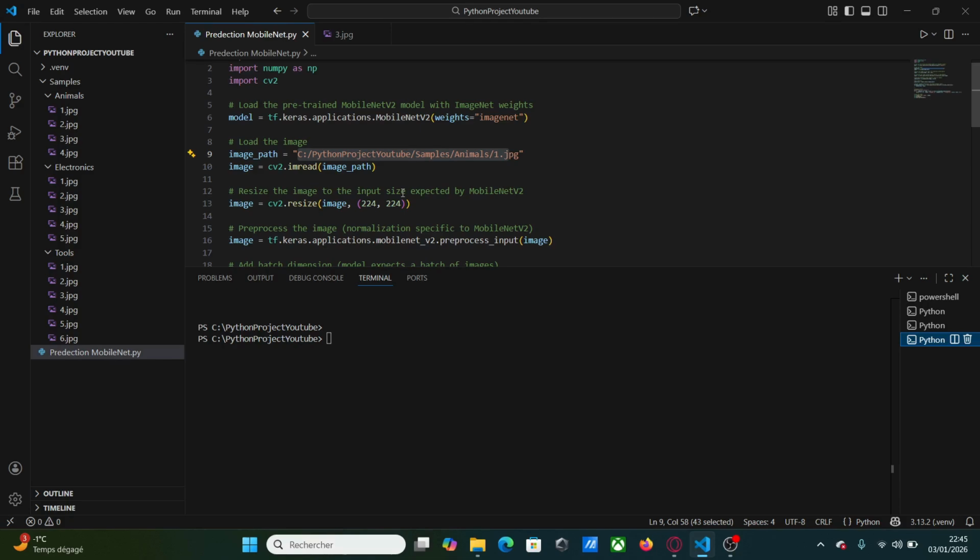In this video, we will use TensorFlow to perform image classification with a pre-trained MobileNet model using the ImageNet dataset. So here I have three different folders, one for animals, electronic components and tools. And I will conduct some little tests by using my code to verify the accuracy of the model, if it predicts or classifies the images.